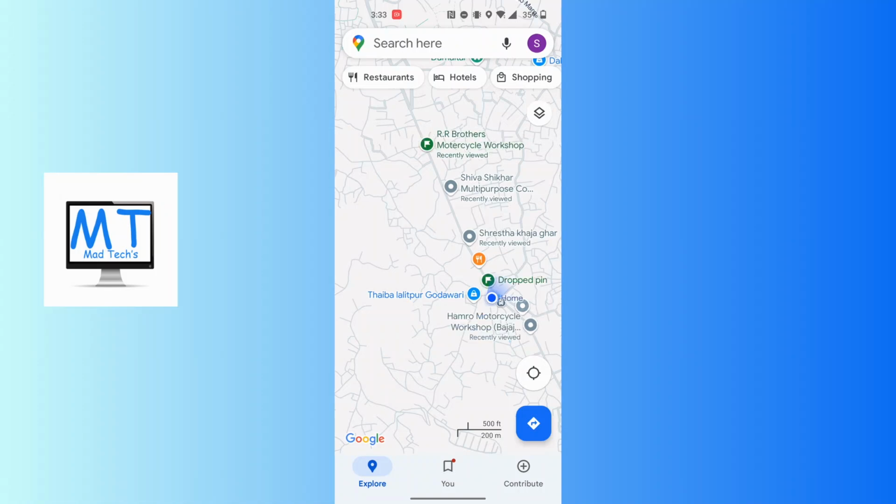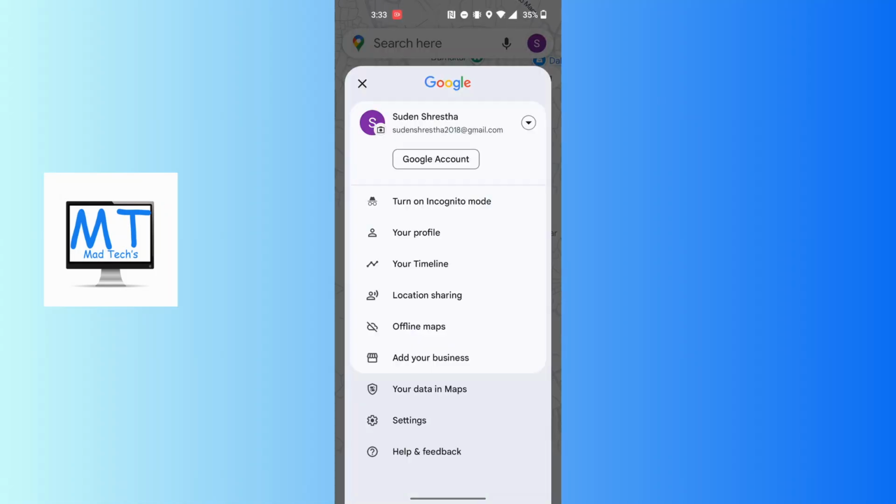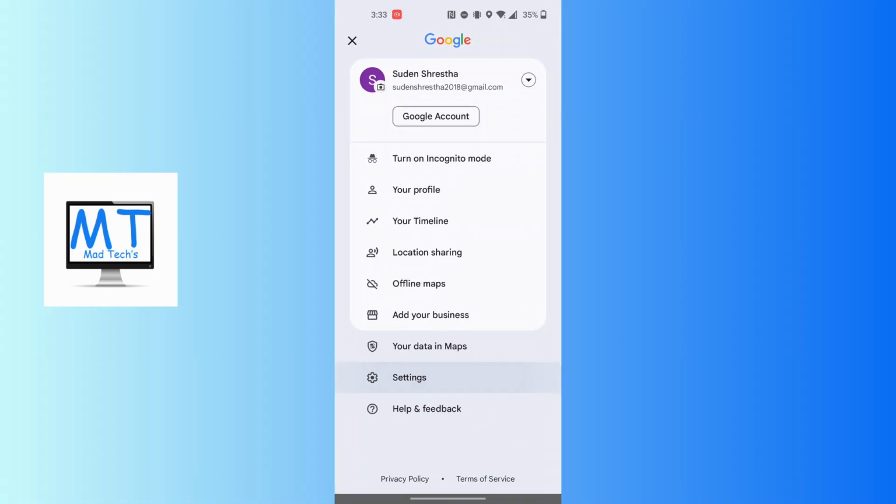And after opening your Google Maps application, guys, on this interface at the top right corner of the screen, you can see a profile picture icon available for us. Tap on your profile picture icon at the top right corner of the screen. And when this interface appears, you can see the settings button available for us, which is just below your data in maps.